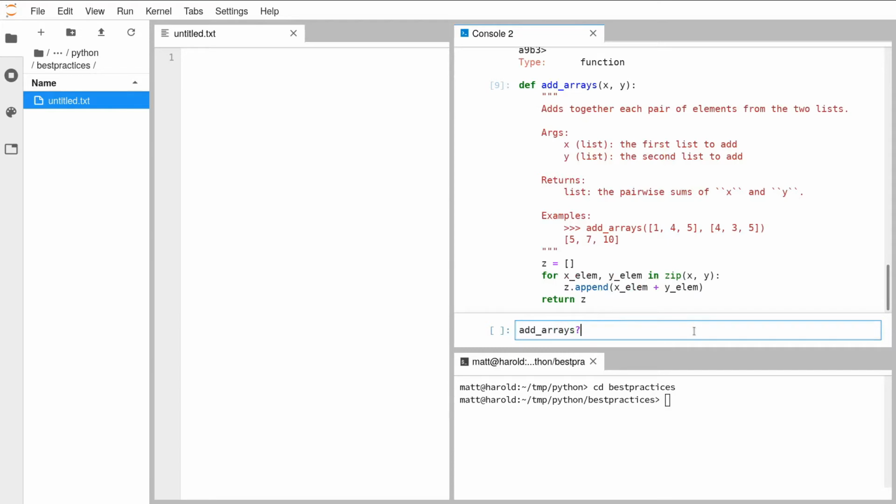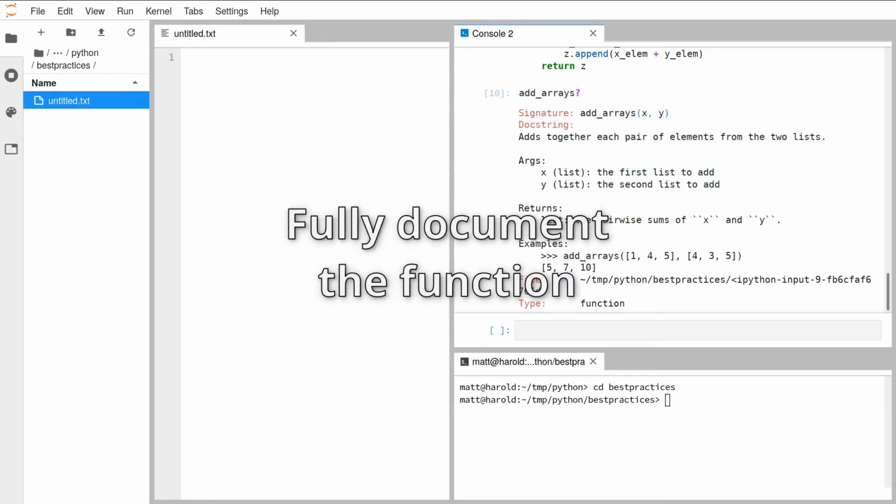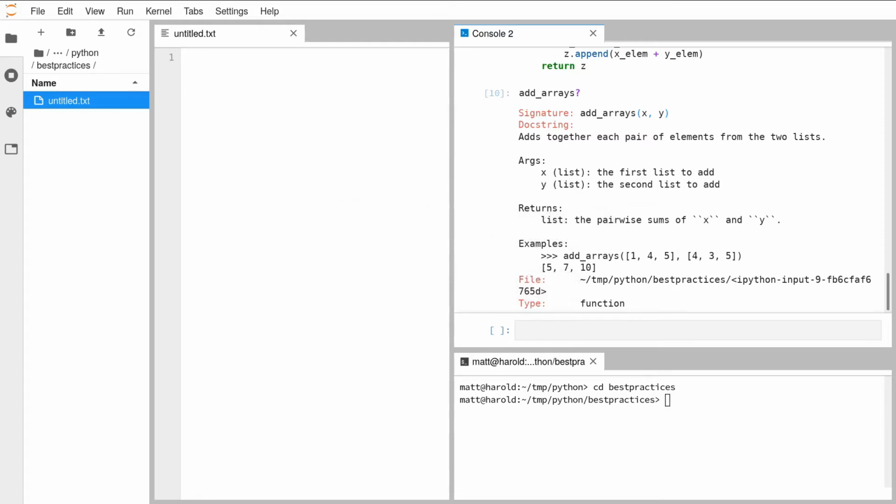So we do add arrays question mark, run that, and we see it prints out the doc string, which is now all of the stuff that we could possibly need. Given the add arrays function, this here tells us everything we need to know to use it. So take a minute now just to copy that in yourself. Just copy and pasting is fine. Copy it from the notes, type it out if you want to. Check that you're getting the documentation showing up, and then we'll move on to the next section.